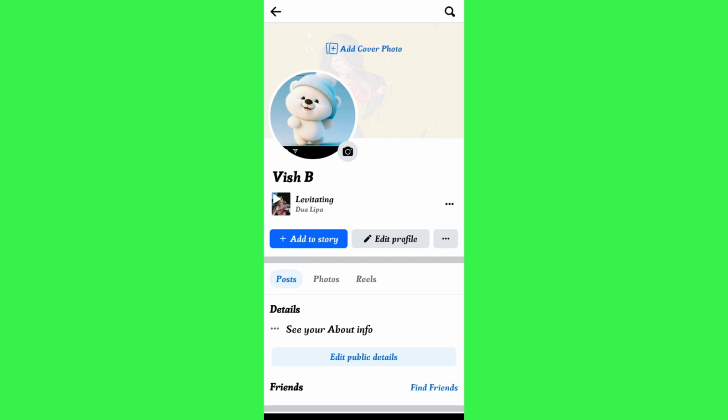So if you want to add a new cover, then you need to tap on the option of add cover photo. But if you have already added a cover on your Facebook profile, then instead of this option you are going to see a little camera icon in the bottom. So you need to tap any of the options that you see in front of you.